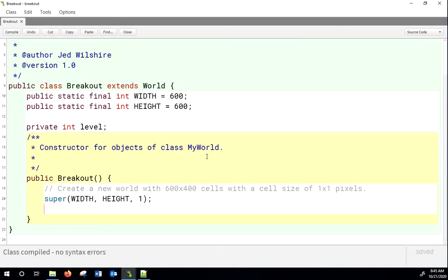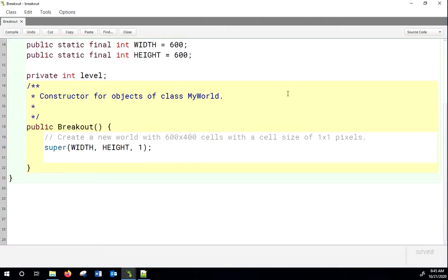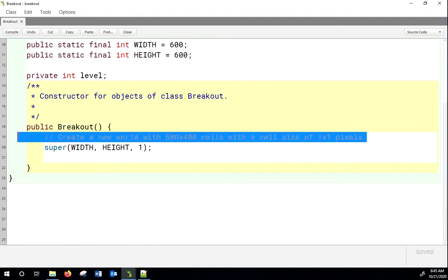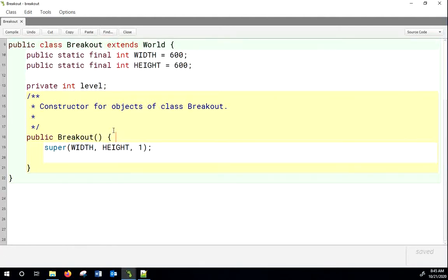Okay, when the game first begins, I'd like us to start at level 1. So after super, remember any call to a super constructor has to be the first line of code. This comment being first is okay, but the first line of code has to be the call to super. And I'm going to set my level equal to 1. Okay?